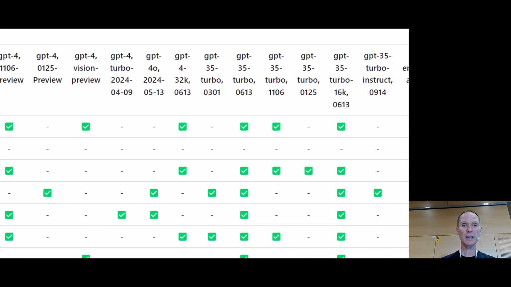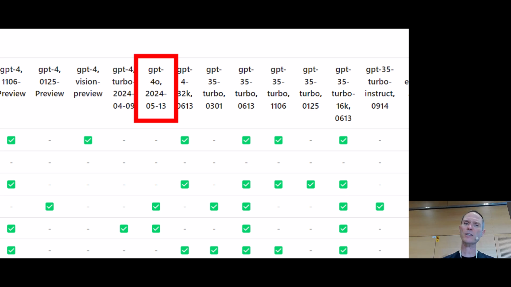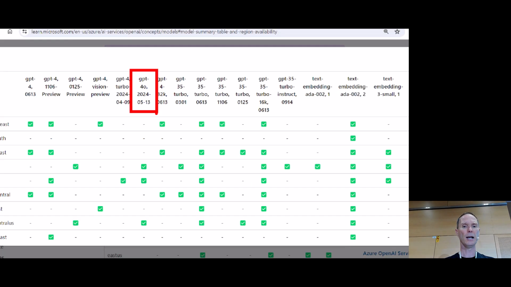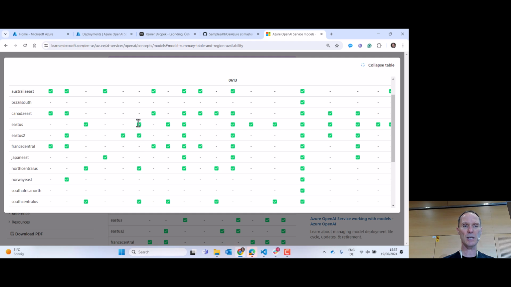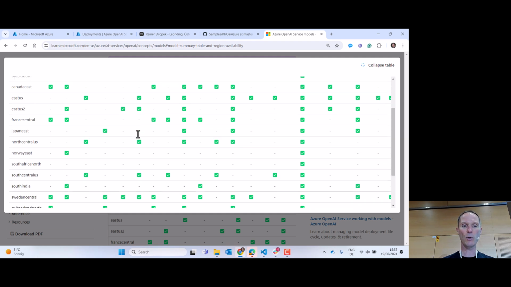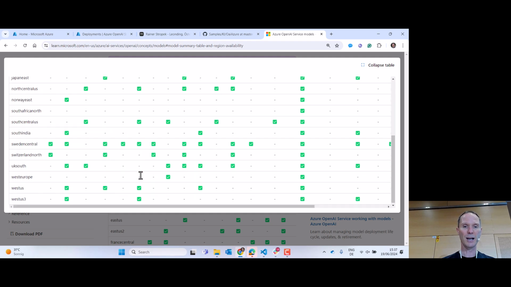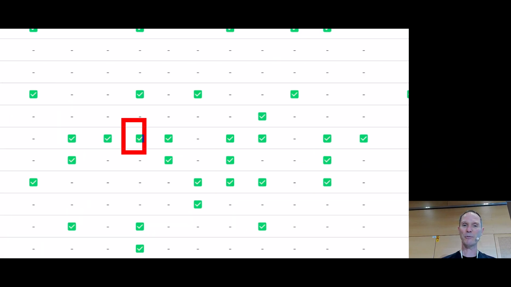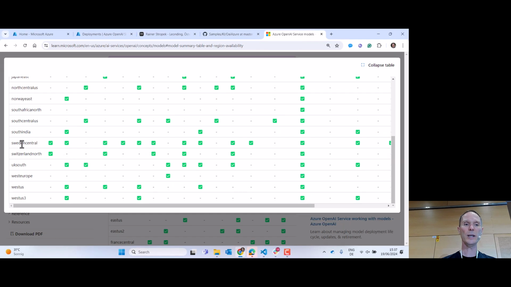If you, for instance, take a look at the famous, awesome GPT-4o model, and you scroll down a little bit, you see East US, North Central US, South Central US. But here, we have a very important check. It's in Sweden. So if you would like to run GPT-4o as of today in Azure, the only data center that you have available is Sweden. So please check this availability matrix.